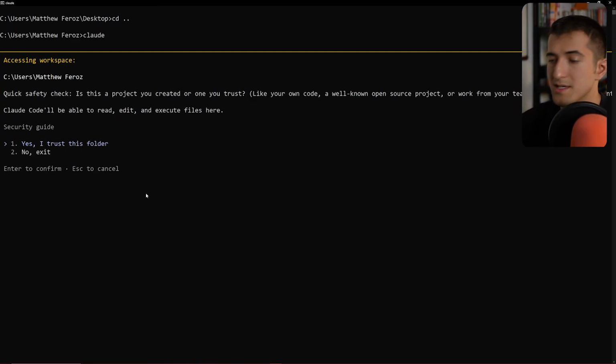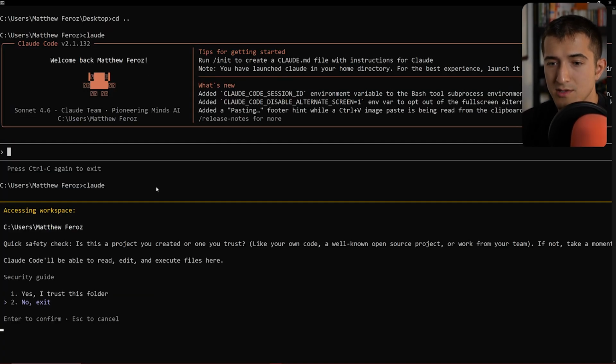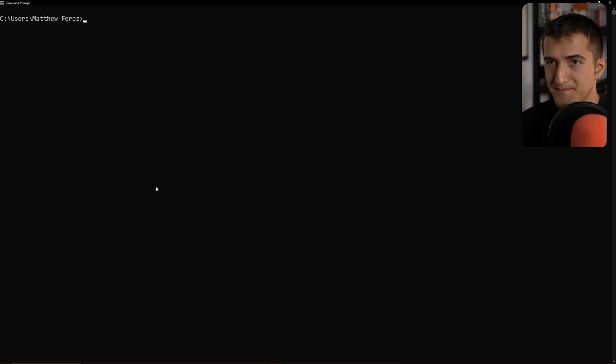For now, I'm just going to say yes, I trust this folder because I don't have anything on my desktop or users that I don't want Claude to have access to. But if you're more security minded and you have certain things you don't want Claude to access, make sure that you're opening up your terminal in a specific folder instead of just on your entire machine. But if you want a quick tutorial on how to open Claude in a specific folder instead of on your entire machine, what you can do is this.